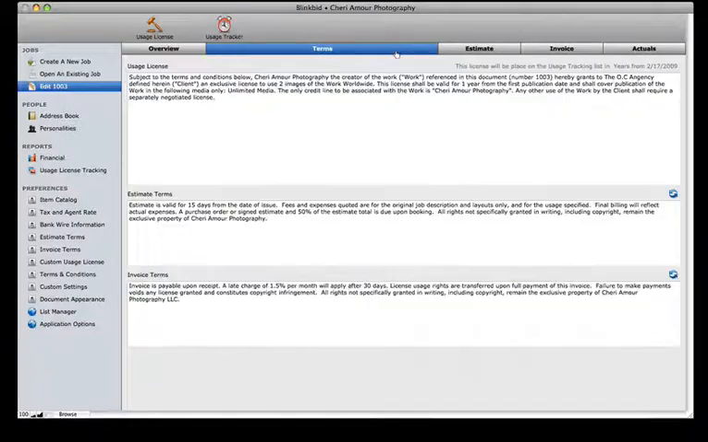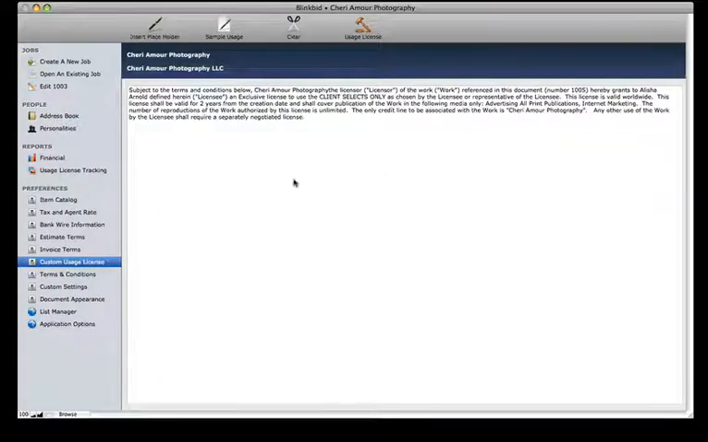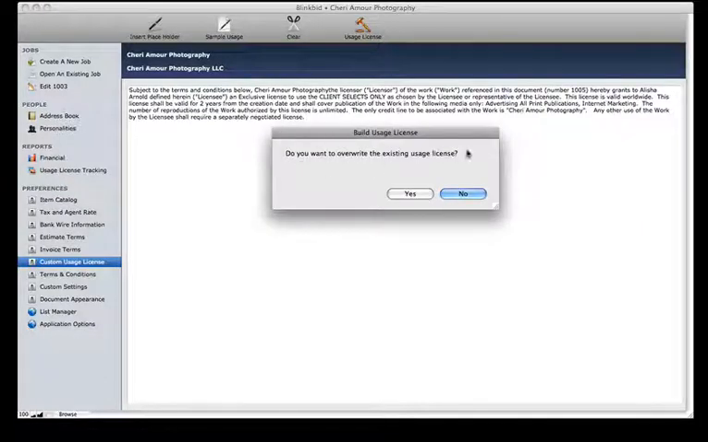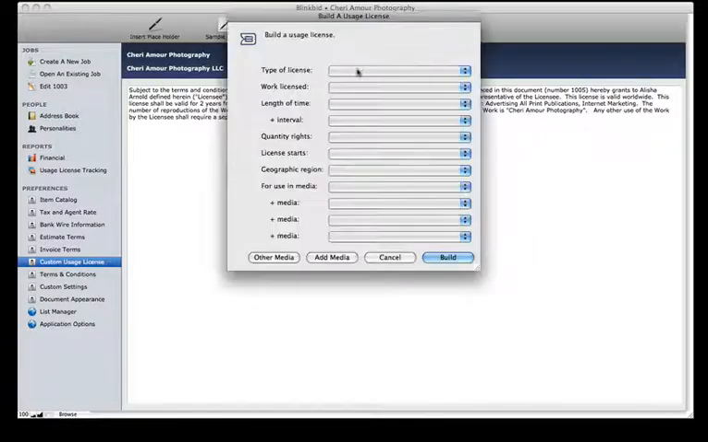When we go over to terms, this talks about usage license, estimate terms, invoice terms. So this is all editable as well. You can go down here to invoice terms, for instance, or let's go to custom usage license. In here you can be more specific as far as what the usage is going to be for the pictures that the client will be using. So let's go up to usage license. Do you want to overwrite the existing usage license? Yes. Okay, so these are the different options you can use.